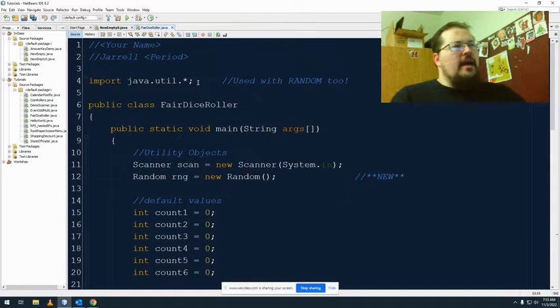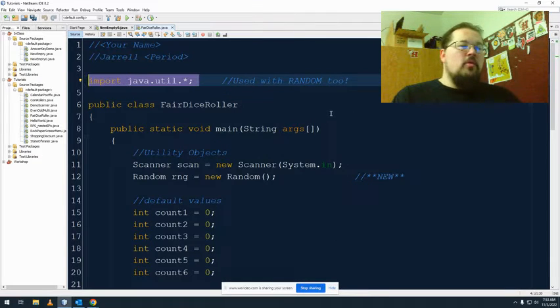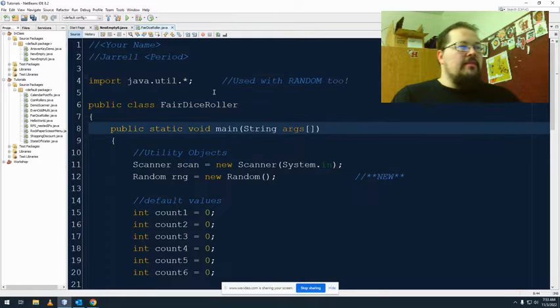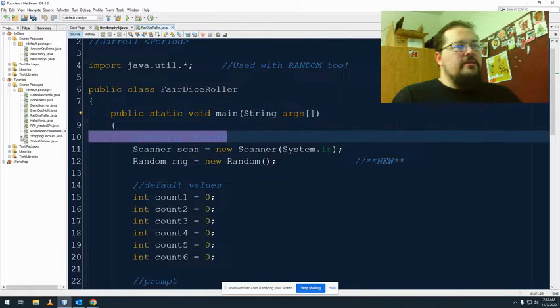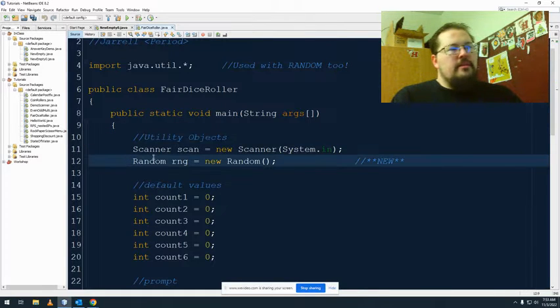So this one, I still have my import statement that is required for both Scanner and Random. If you use the wildcard version like this, it's one line and that's it. Otherwise, you have to specify each one of them. I've got my skeleton up here, and then I've got my two objects. Those both come from the util folder, which is why the import works. Scanner, no difference. Random, that's the name of my object.